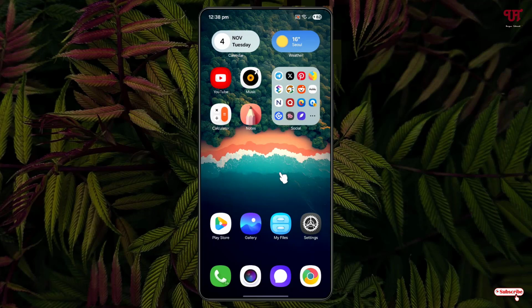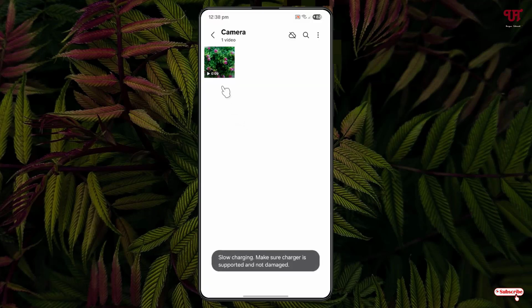Today in this video I'll show you how to extract audio from video without using any third-party software in Samsung smartphones or tablets. So without further delay, let's begin. Firstly, let me show you by opening the gallery application. Say I have one video with audio, so let me try to play it.